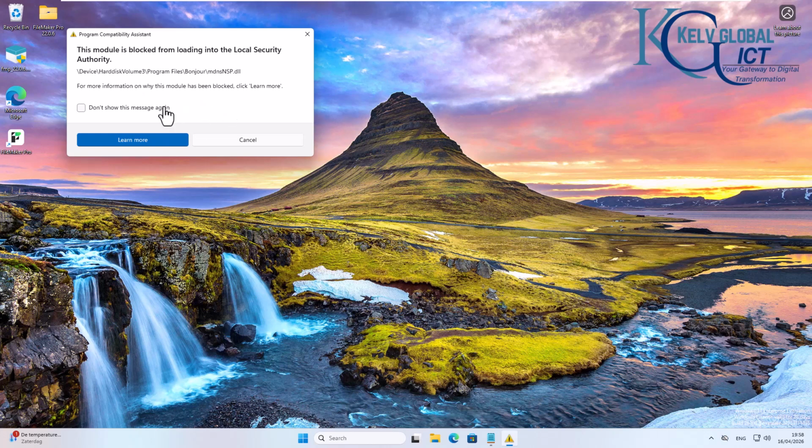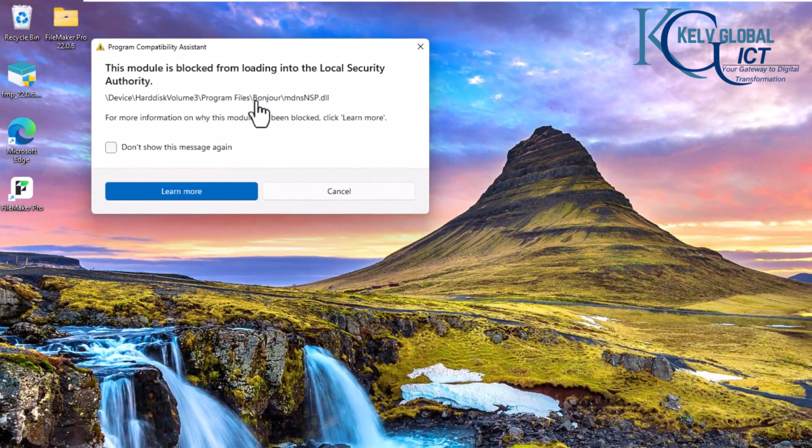So I'll be showing you how to fix this issue if, for example, Windows blocked a specific program from loading the DLL into your local security authority. If this happened, you shouldn't actually be worried because this is not actually serious. What this indicates is the following. Windows itself, that is Windows 11, blocked this DLL.